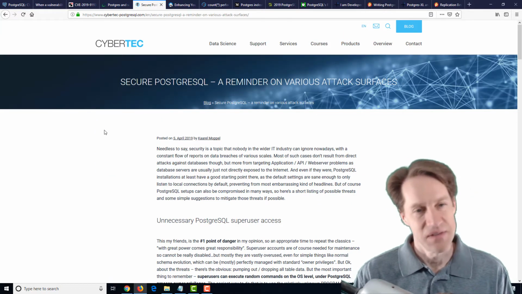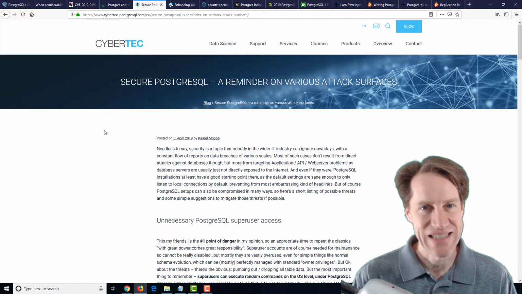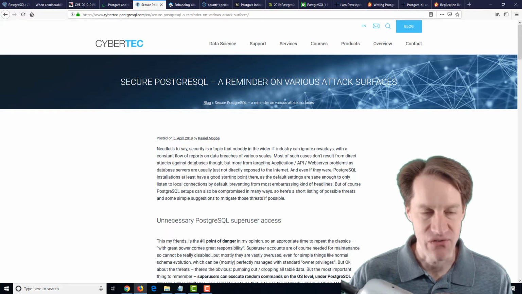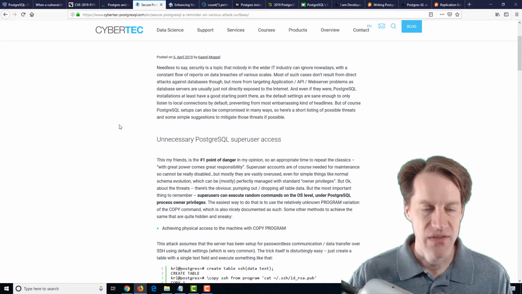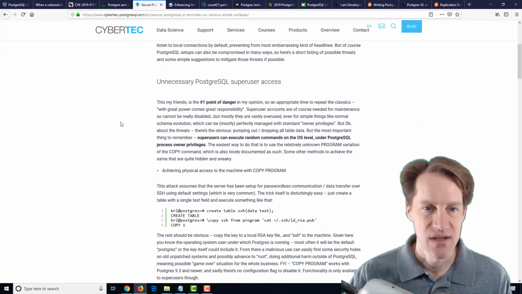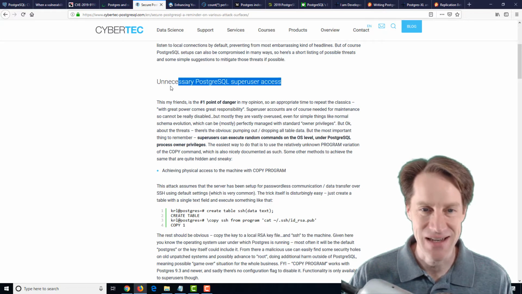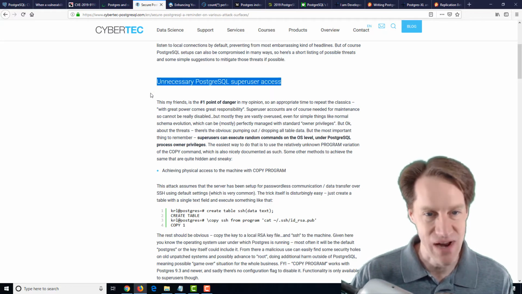The next post, again, probably prompted from this CVE announcement, is "Secure PostgreSQL, a reminder on various attack surfaces". And this is from cybertec-postgresql.com. And they talk about different attack points. The first one they mentioned, given what's in the news this week, is unnecessary PostgreSQL superuser access.